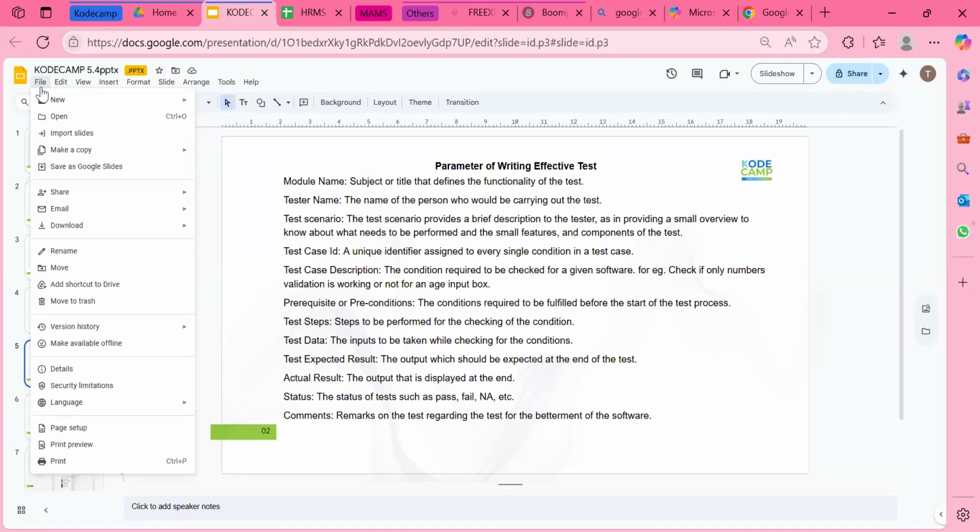I would try to describe it: okay, this is me trying to test the file section to ensure that users can create, they can open, they can rename, they can move. I'm just trying to describe everything I'm trying to do.